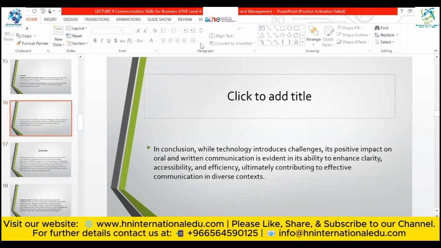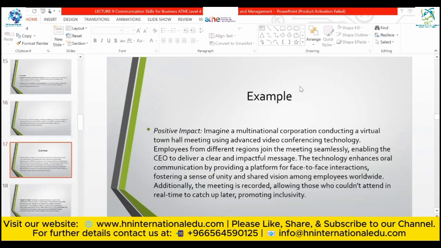So, this was the whole scenario through which we discussed assessment criteria 3.3. Example, according to positive impact: imagine a multinational corporation conducting a virtual town hall meeting using advanced video conferencing technology. Employees from different regions join the meeting seamlessly, enabling the CEO to deliver a clear and impactful message. The technology enhances oral communication by providing a platform for face to face interactions, fostering a sense of unity and shared vision among employees worldwide.